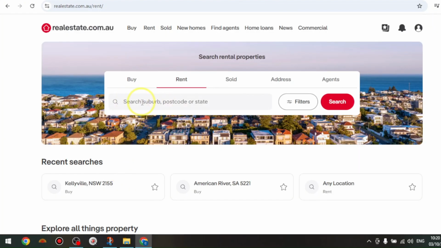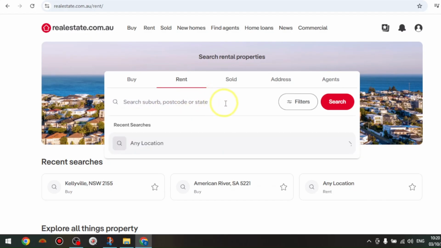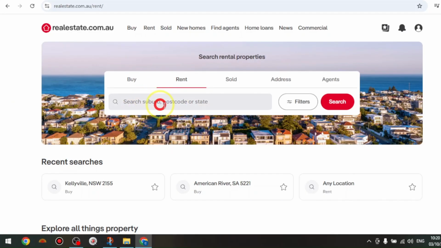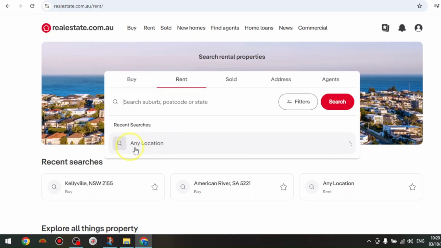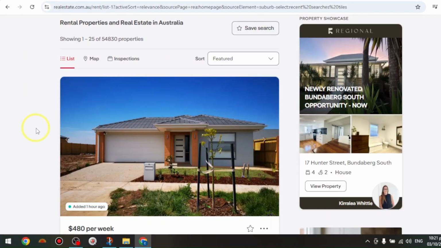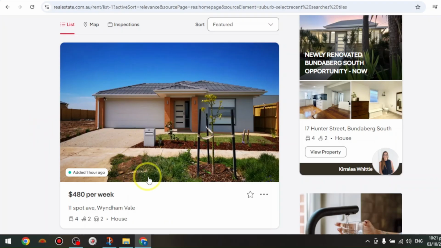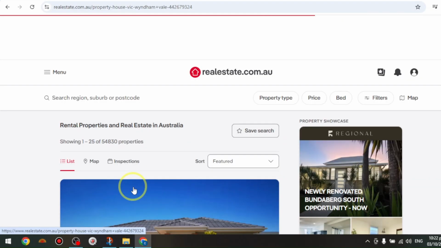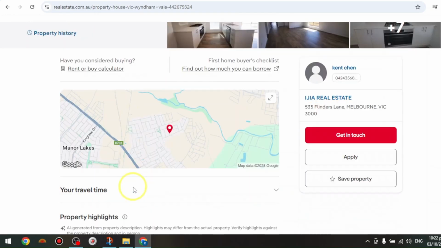Now in the search bar, just type in a suburb, postcode, or state of the location that you would like to browse or apply into. So let's just try looking in any location. So from the search results, say for example, you would like to apply for this listing. So just click on it. Then next is scroll down. And from here, you should be able to see the apply button. So just click on it.